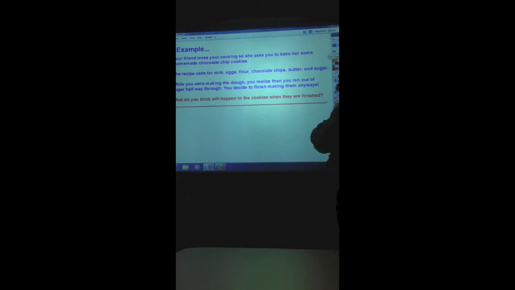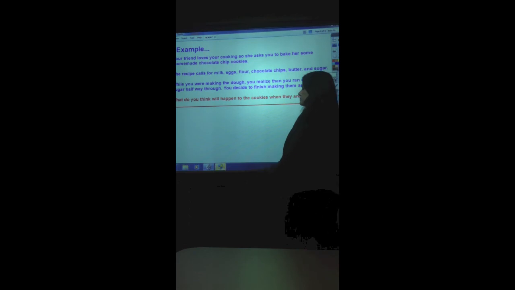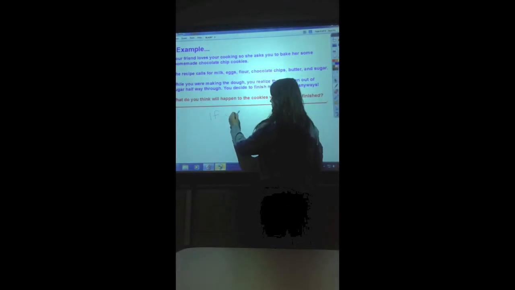Another example would be, your friend loves your cooking, so she asked you to bake her some homemade chocolate chip cookies. The recipe calls for milk, eggs, flour, chocolate chips, butter, and sugar. While you're making the dough, you realize you ran out of sugar halfway through. You decide to finish making them anyways. What do you think will happen to the cookies when they're finished? Aaron. They won't be sweet. Why? Because there's no sugar. Good, so how would you write that in an if-then format? If you run out of sugar, then the cookies won't be sweet.